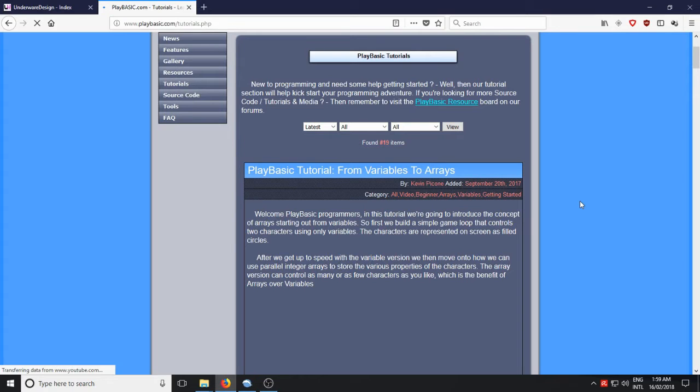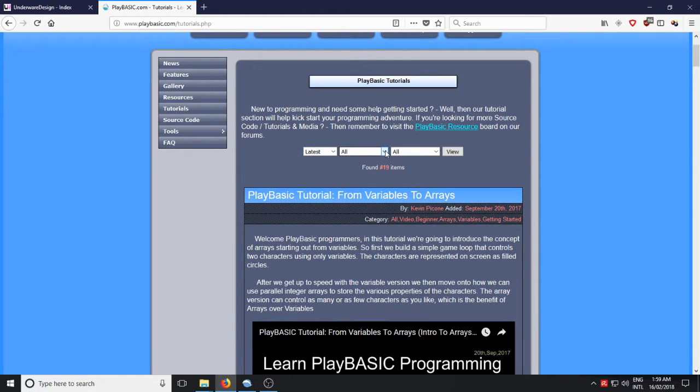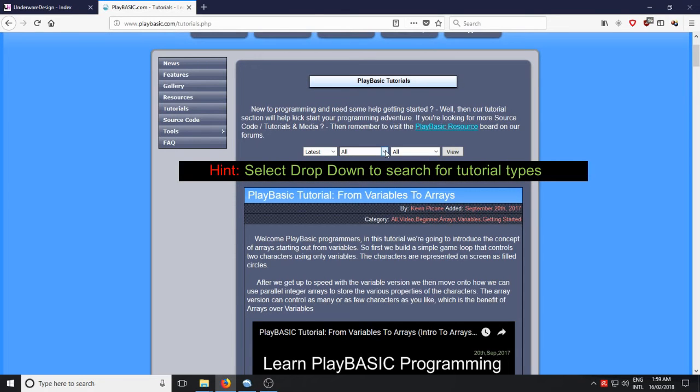Tutorials about certain real programming fundamentals. There's a bunch of stuff in there. You can search through it, find stuff that's for beginners and stuff that's about the IDE or certain commands or loops or those things, or by particular authors.